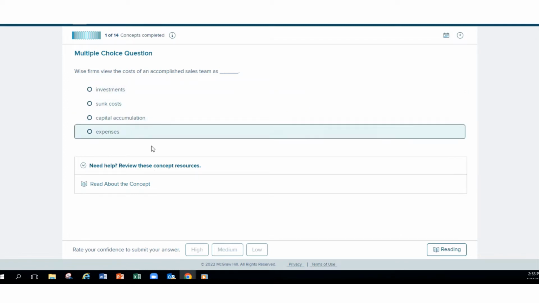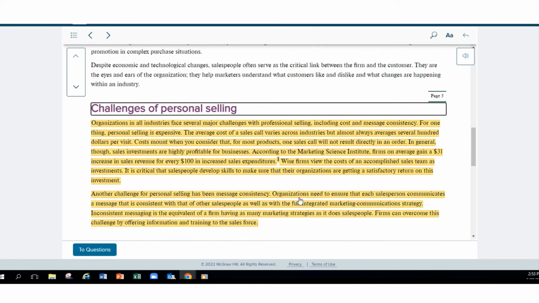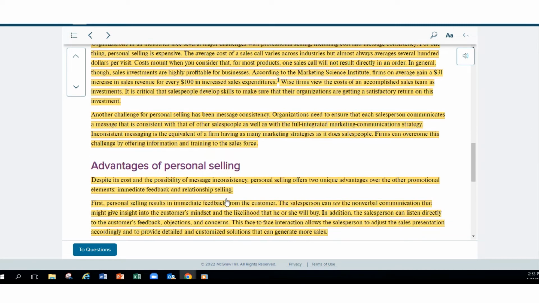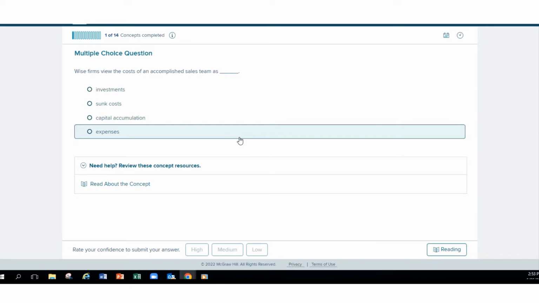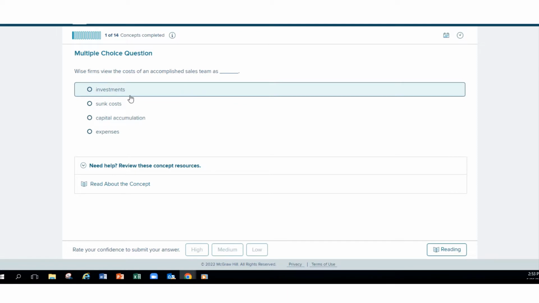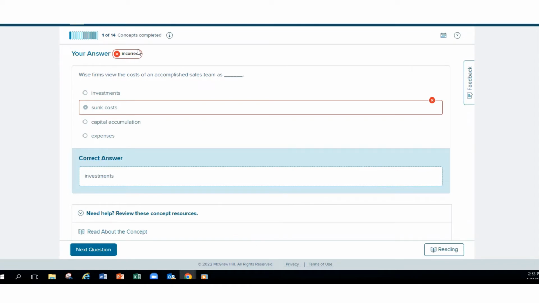The thing about this is that if you don't know the answer, you can go down here and read about this in the content. You can read about it and get the answer, then go back and answer the question. So if you're not sure what the answer is, you can read about it and go back. Now if you hit the wrong answer, say you click this one here because you're just taking a guess, it says it's incorrect, right? The correct answer is investments, right? Wise firms view the cost of an accomplished sales team as an investment into the business, right?